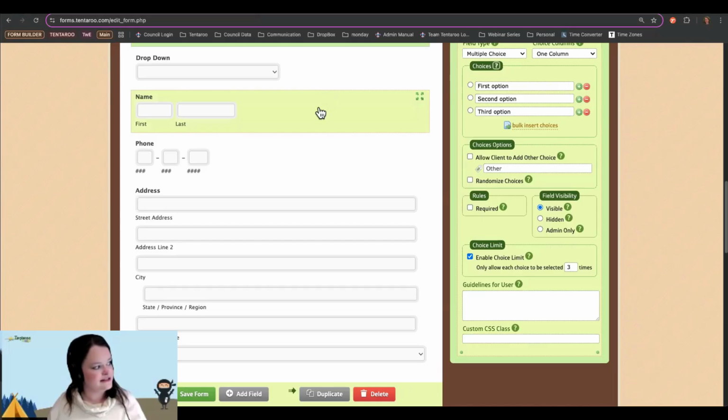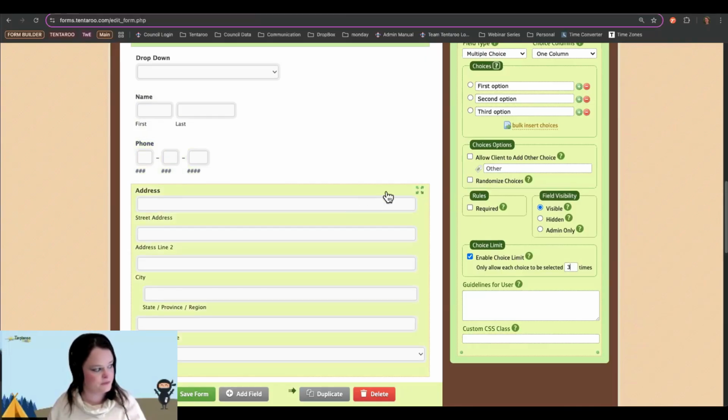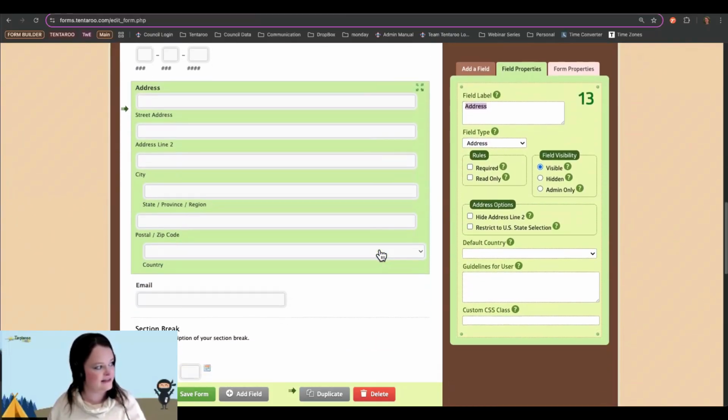Now I am going to skip name and phone as they are pretty simple, but let's take a look at the address field.